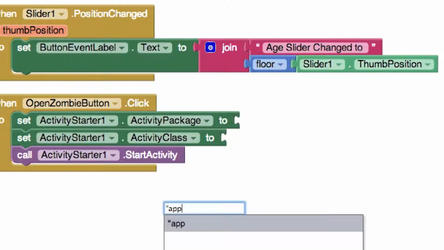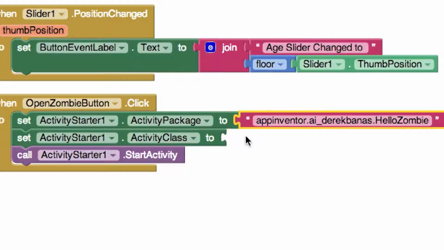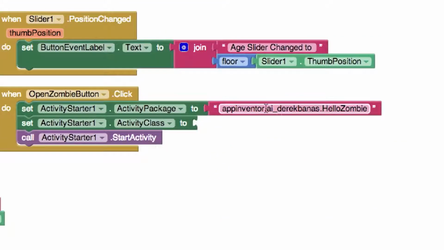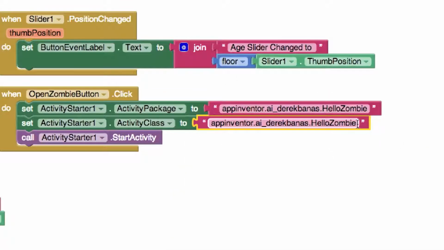Alright, so now that I showed you exactly how to get the package, I am going to go and define it. If you can remember from the previous part where I was in that app, it is appinventor.ai_Derek Banas, because that is my name, and Hello Zombie in this situation is what I want to open up, and that is the package. So we can take that and throw it there. Now to get the class, I'm pretty much going to use the same exact thing here. So I'm going to duplicate and drop that on there. And the only change I'm going to make is at the very end of this, I'm going to pipe in .screen1. And that is going to allow me to open other App Inventor apps from inside of an App Inventor app. So kind of neat.